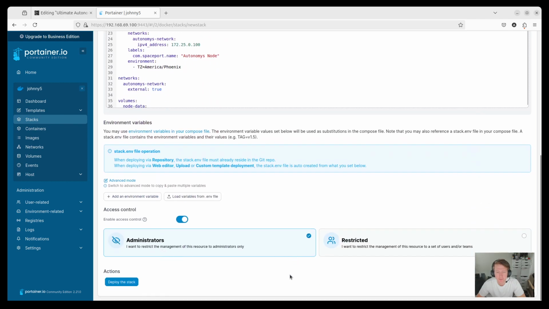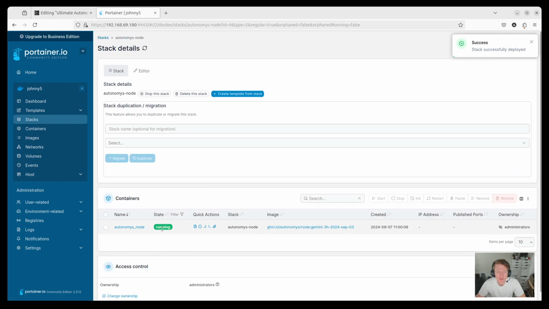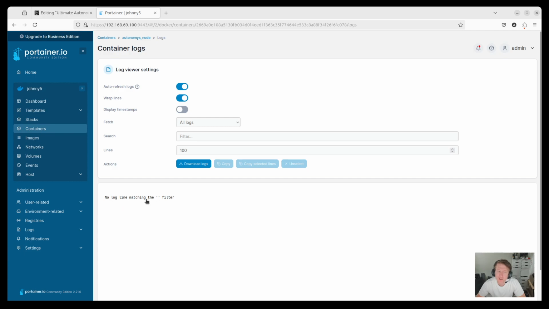So let me just show you what happens. This isn't going to work for me, but I'll click deploy stack. It takes a couple seconds because it has to download the images and then deploy it. I go in here and it looks like it's running, right? But if I click logs, it just says no log line matching the filter.